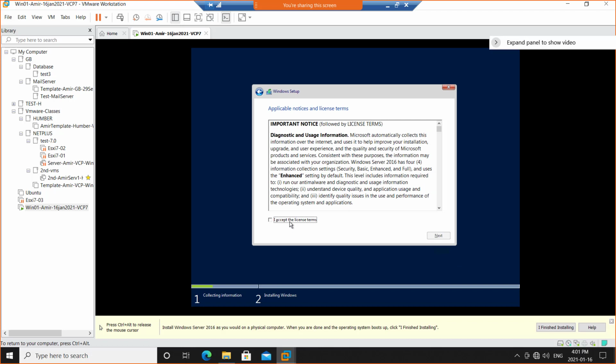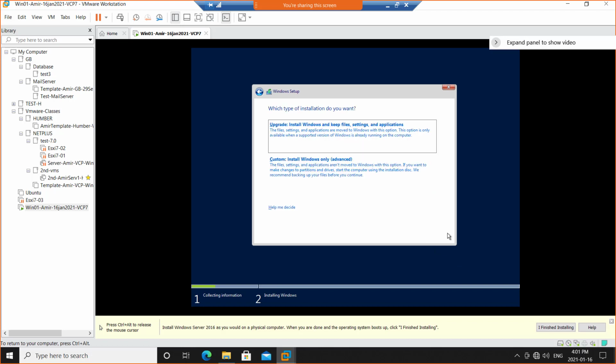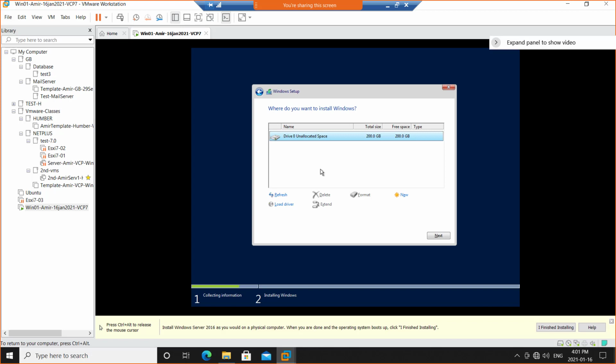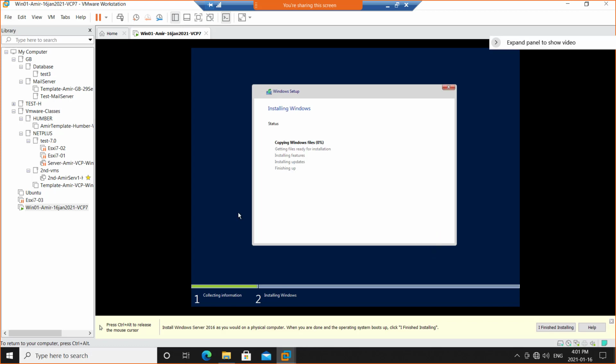So I accept the license terms, next, and then we're not upgrading it, we are customizing it. So I'm going to click customize. We're not creating partitions in the drive either, so we're going to click next here. So that machine is getting installed.